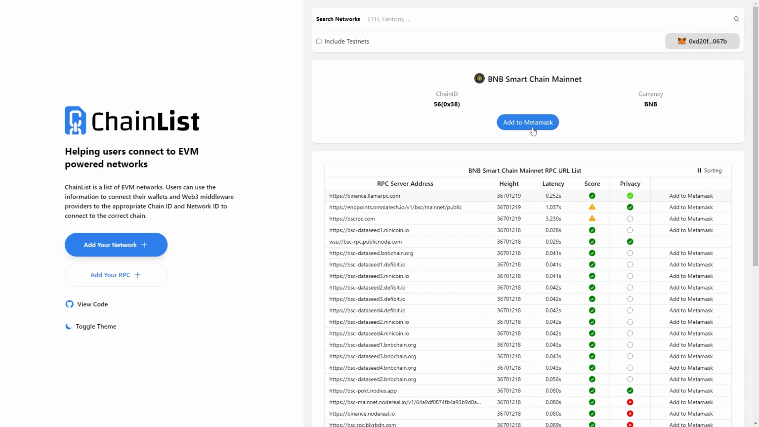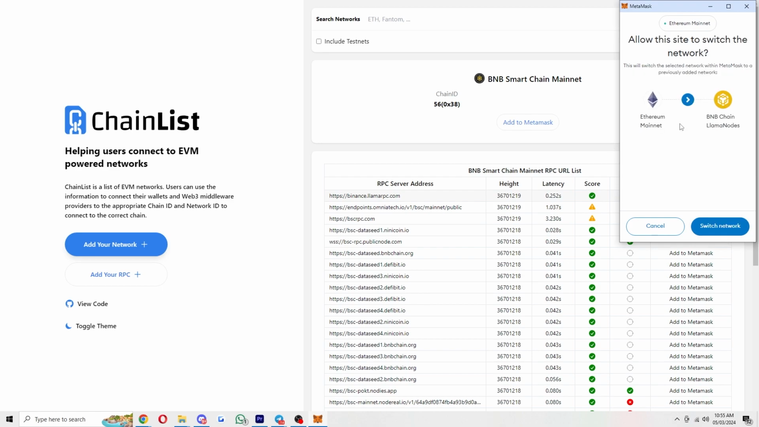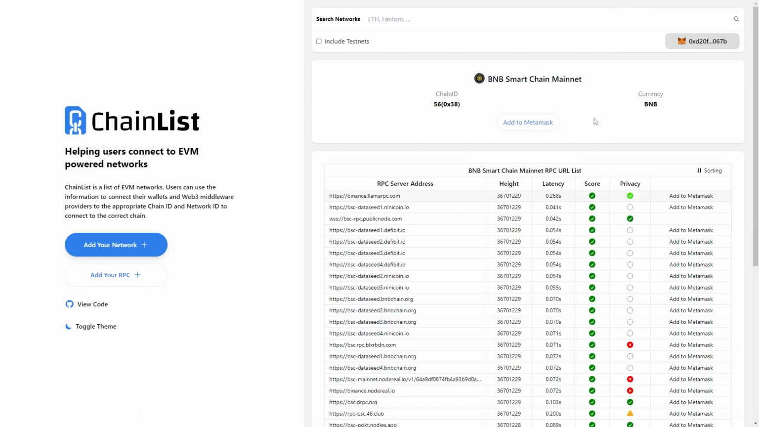So I can go ahead and click Add to Metamask, and from there, it will ask if we want to allow this site to add a network. When you're happy, you can go ahead and click Approve, and it will now be added, and it will ask you if you want to switch to the BNB Chain network. So that's how you can add BNB Smart Chain to your Metamask wallet.